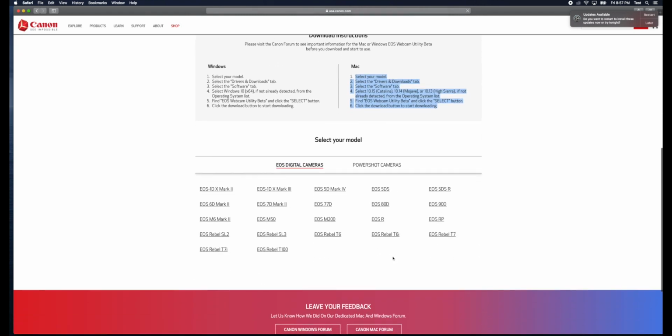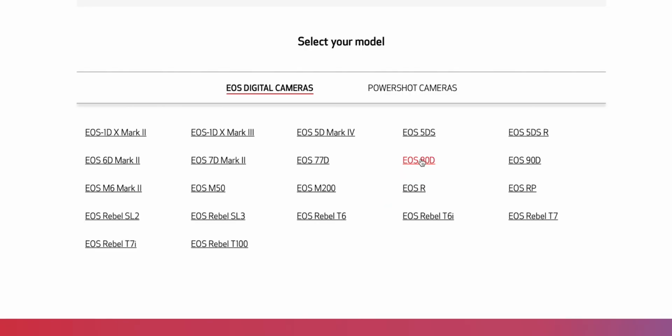So I'm on a Mac. And then here you choose which Canon camera that you have. This is also the compatibility list. So all of these cameras listed here are the ones that are compatible. So whichever one you have, in this case, I have the 80D. We're going to click on there.